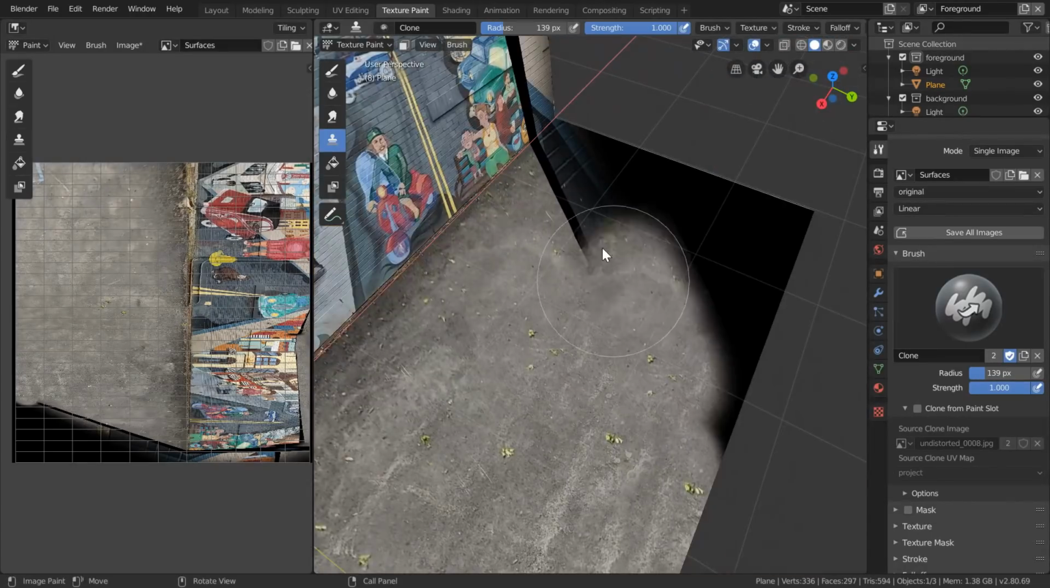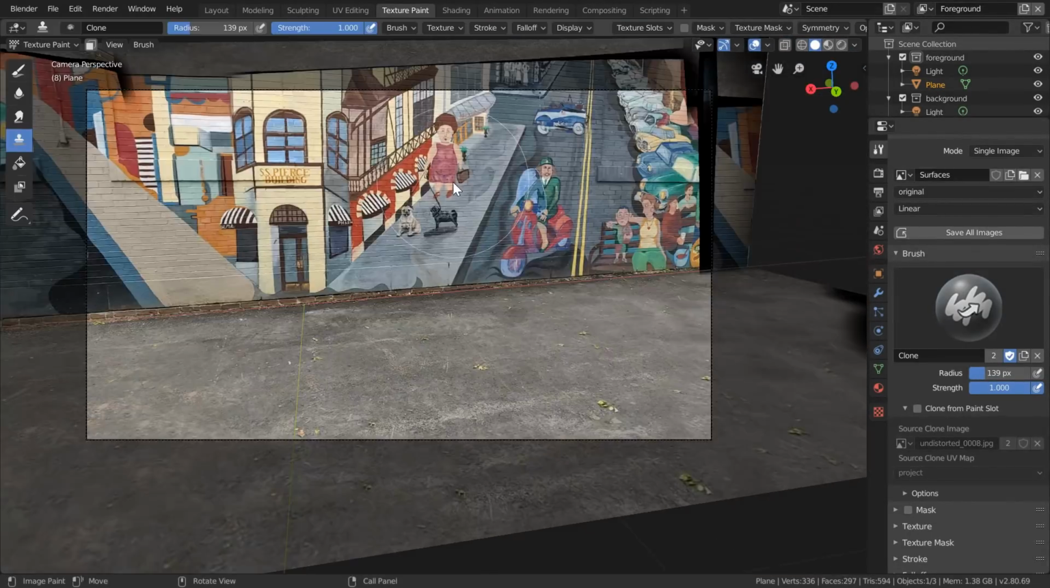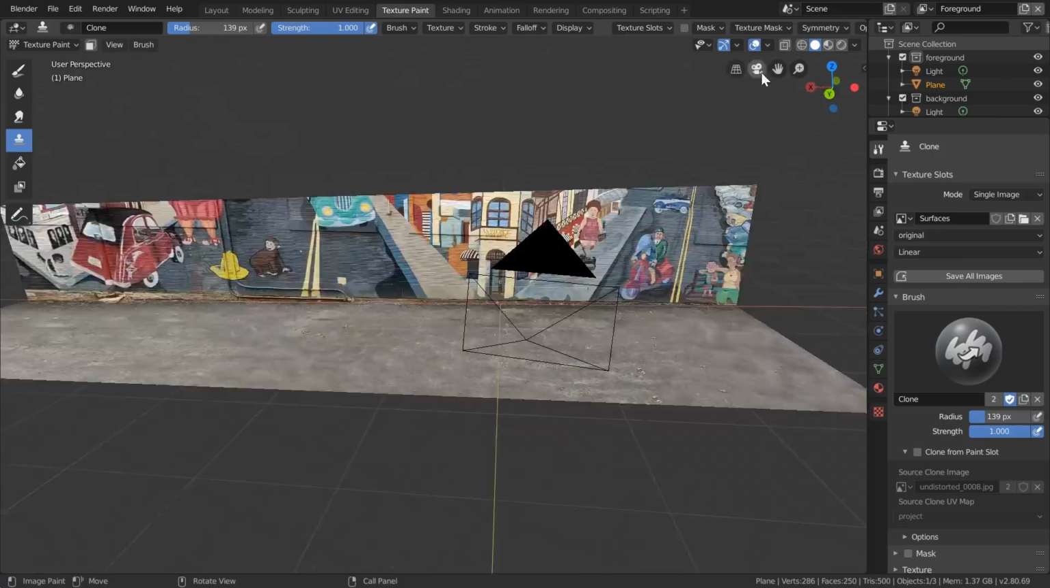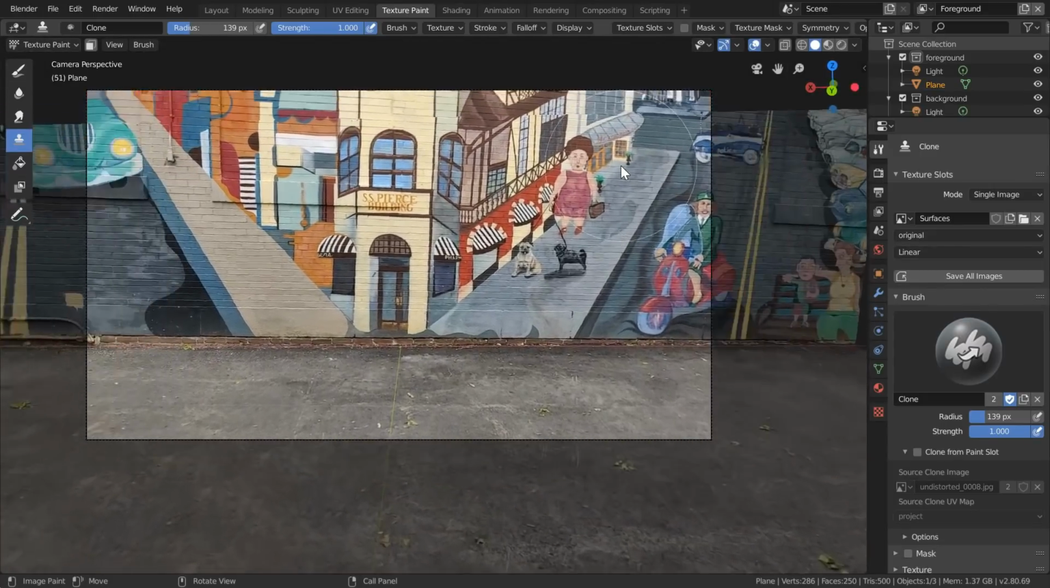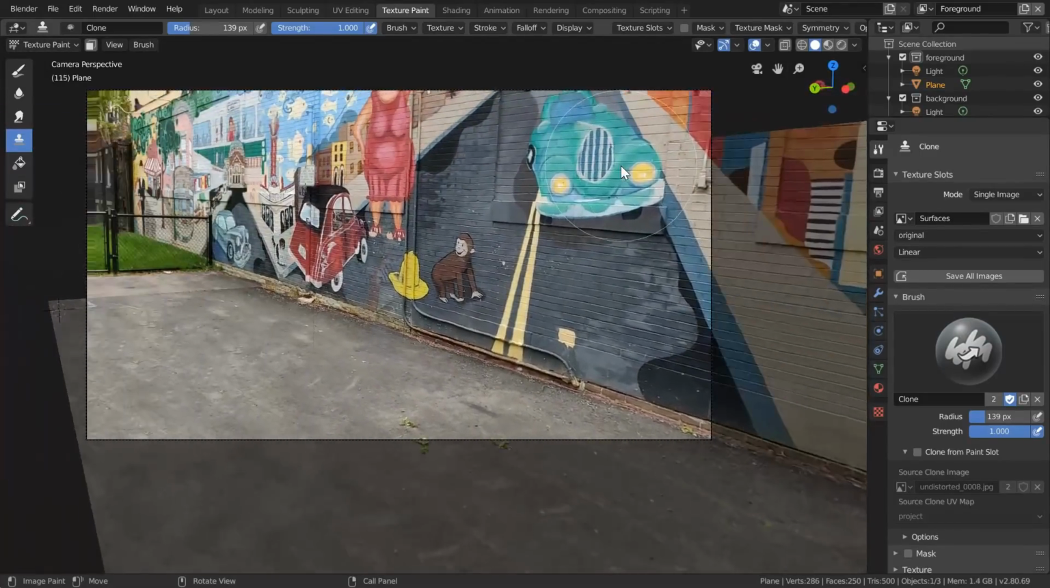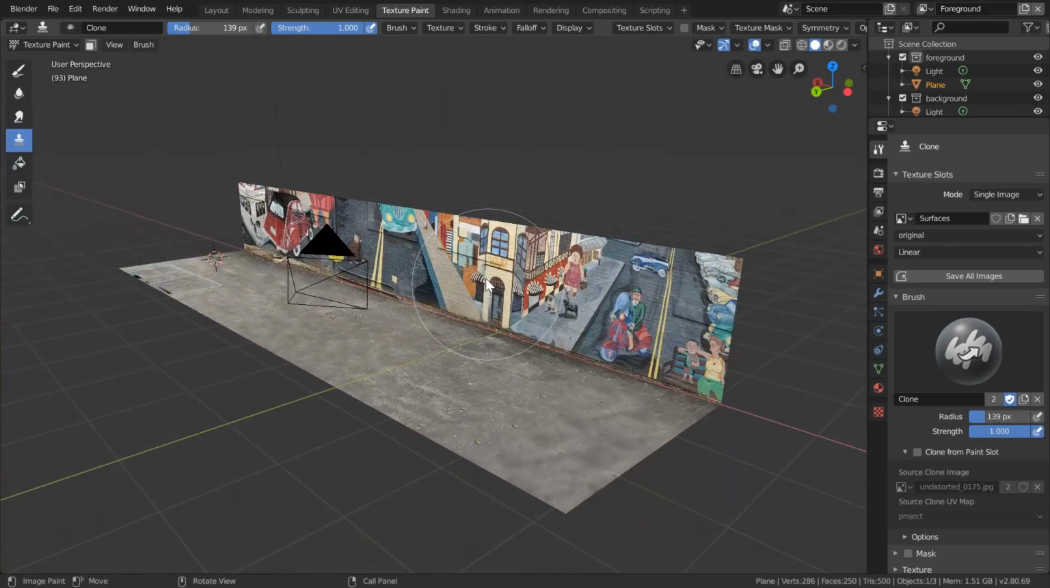And again, if you want to see this whole process slowed down, I'm going to put it at the end of the video so you can watch it in full. So now that we're done projection painting, you see the geometry blends pretty well into the shot. And what we want to do is apply this new texture as a material to our geometry.